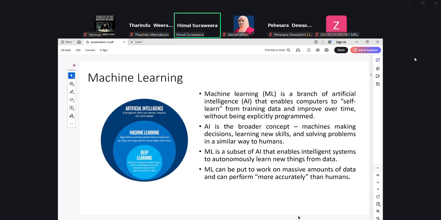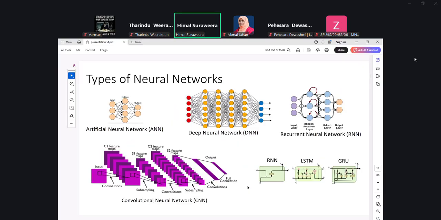And deep learning, I think also these days is very popular. It's a sub-branch again of machine learning. It's a specific set of algorithms that can be used to deploy machine learning algorithms. So there are different types of neural networks or machine learning architectures. I think all of you might be very familiar with them.